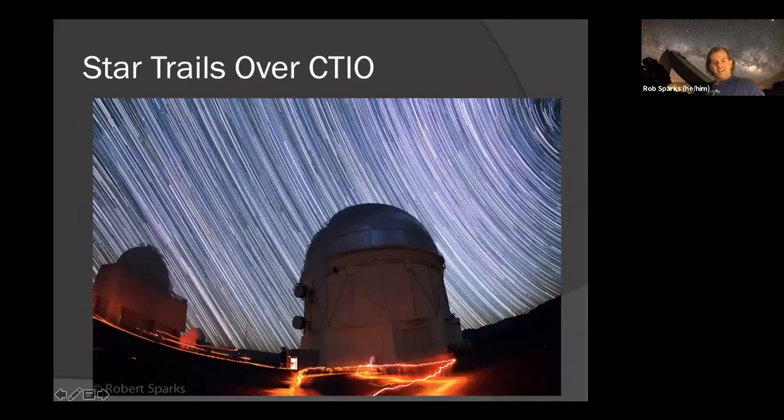And this is Cerro Tololo Inter-American Observatory on a very, very dark night, where I was able to get the star trails almost too bright over Cerro Tololo in Chile. That's the Blanco 4-meter telescope, which is where the Dark Energy Survey was done. And the Dark Energy Camera is still attached to that telescope, so they've still been using that.